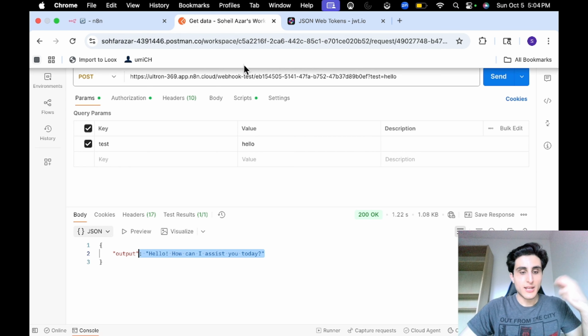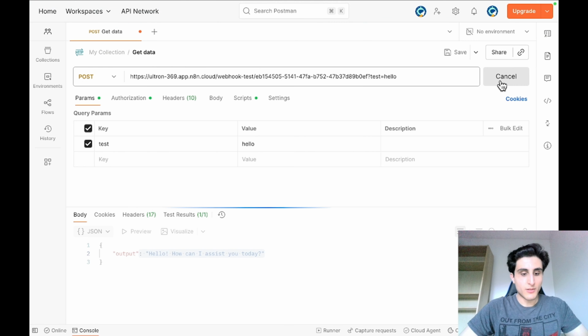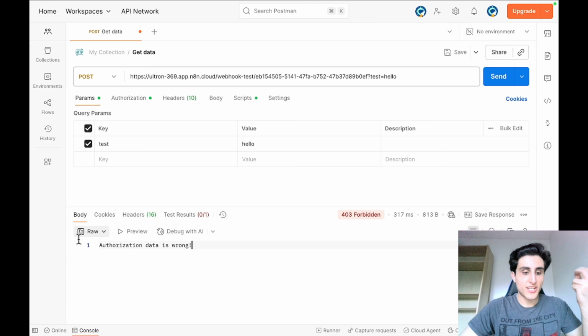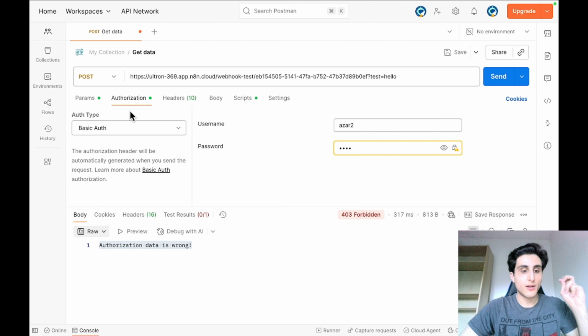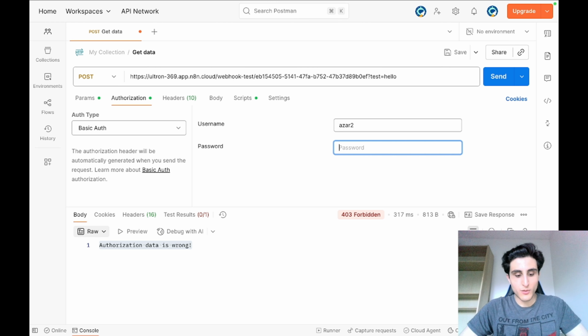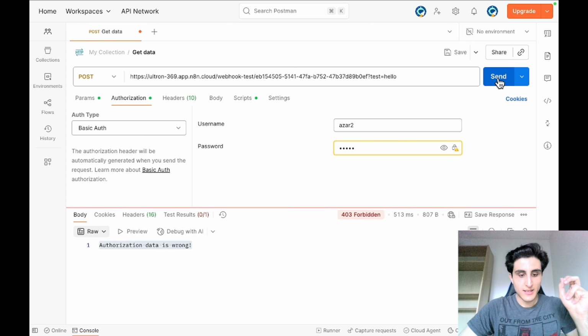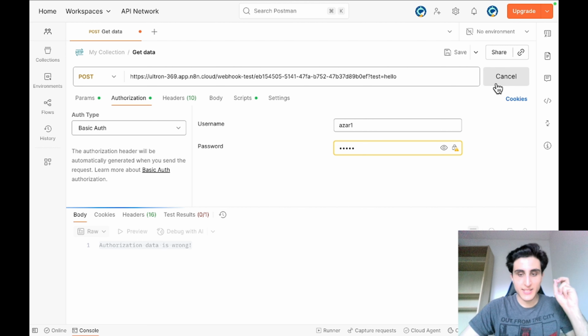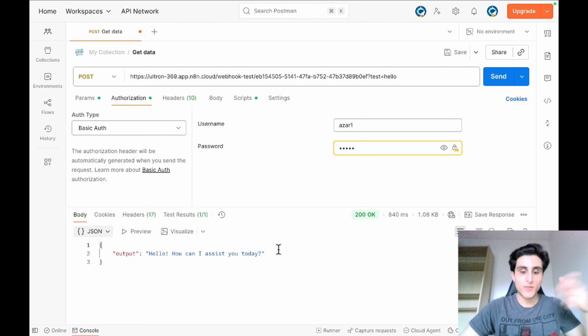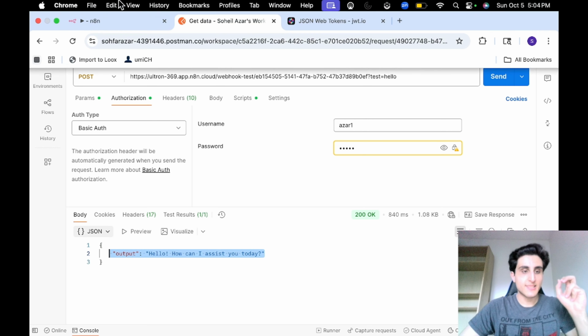pair. So if I run this, it's gonna say authentication data is wrong, and in order to prevent that, I need to come to authorization. I need to provide my username and my password. If I send this, it's gonna say authentication data is wrong because I provided the wrong username and password. But if I do it again, it's gonna provide me with the output. So that's the first thing.